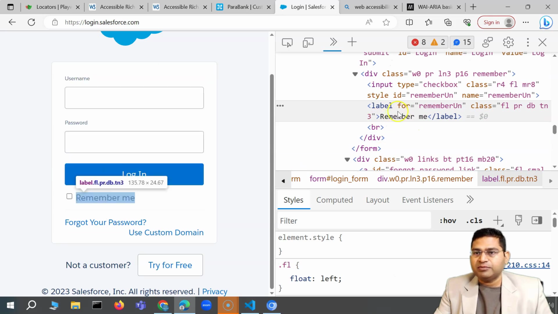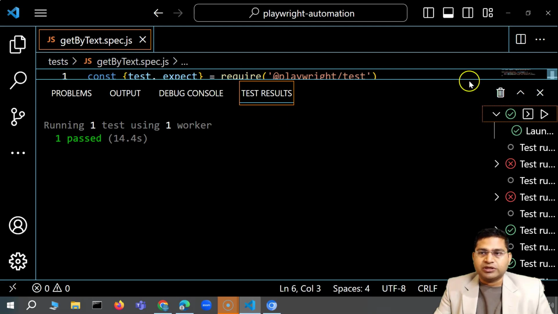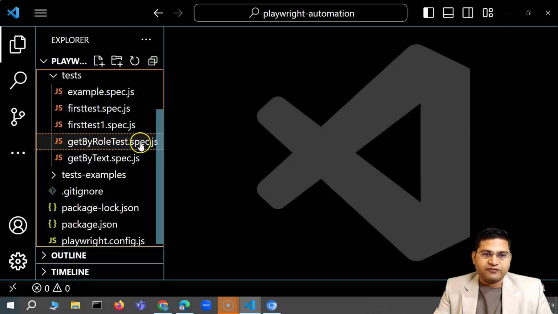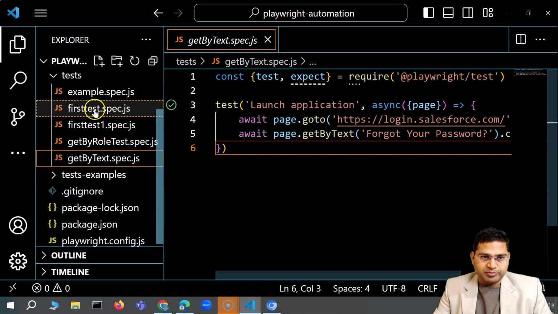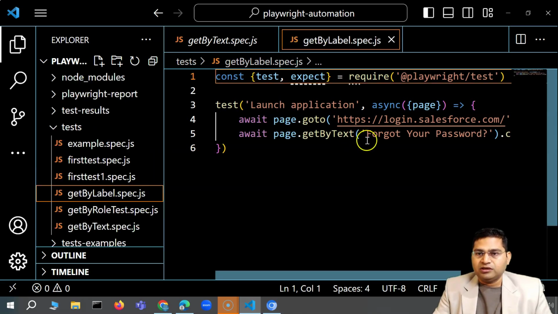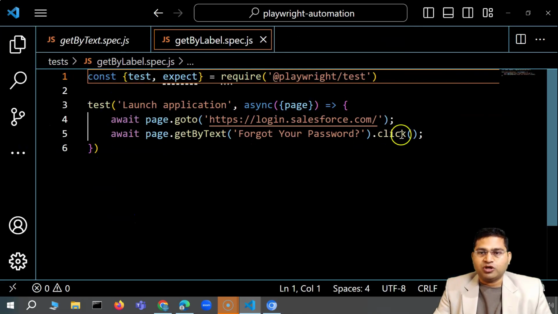This text box has a label and we can click on it. Okay, so now if I go ahead and use it, let me close this and say, for example, I want to use getByLabel. Let me create another file, copy and paste, and change it to getByLabel. In this one I want to click on a text box by label.